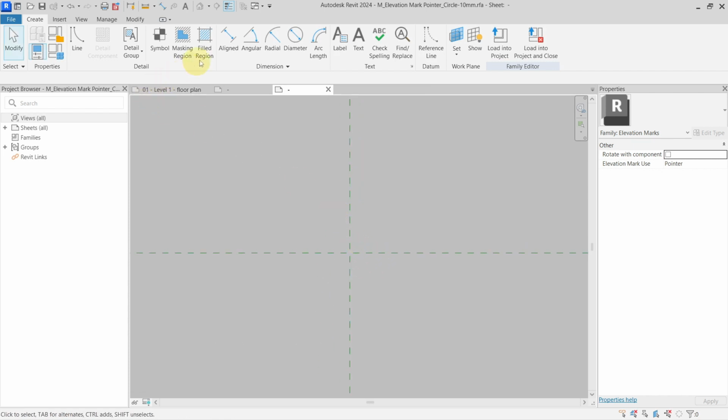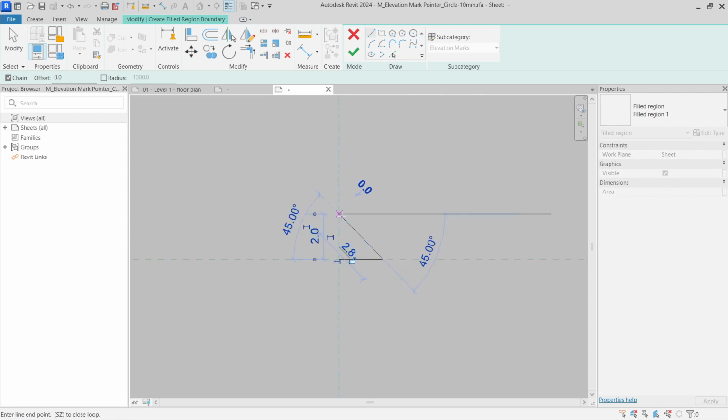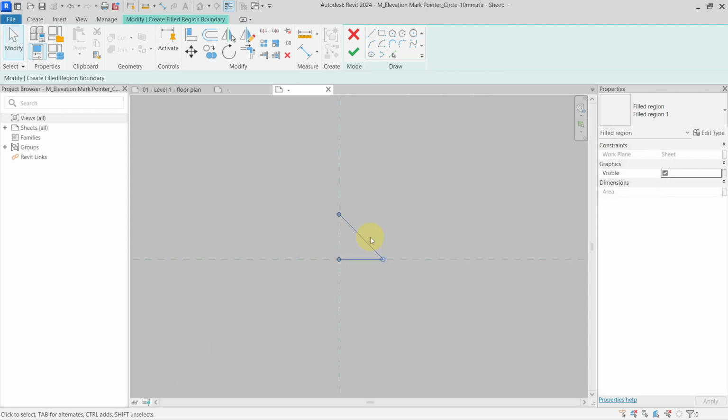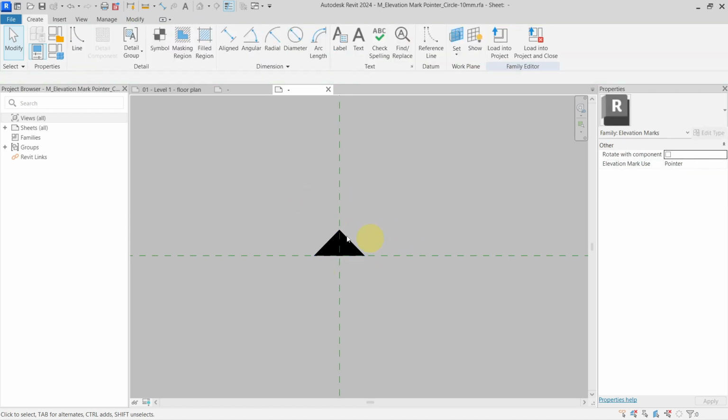And now let's create something new. We'll go with the field region. Let's go just like 2 millimeters. It will be 45 degrees. I will just mirror this. And like this, we will have a little triangle as a pointer. So this is our new elevation mark pointer, and it has a use as a pointer.